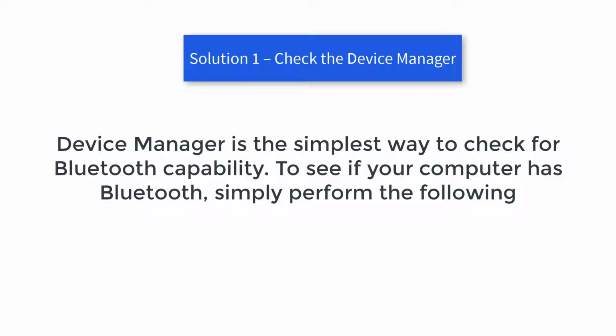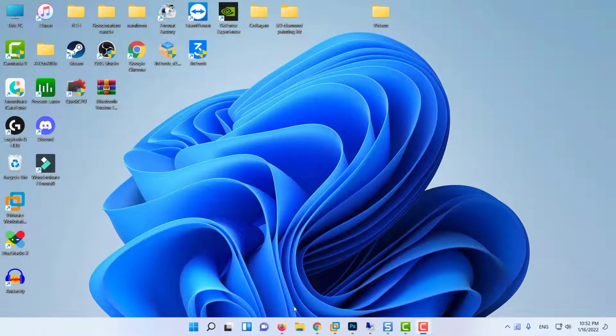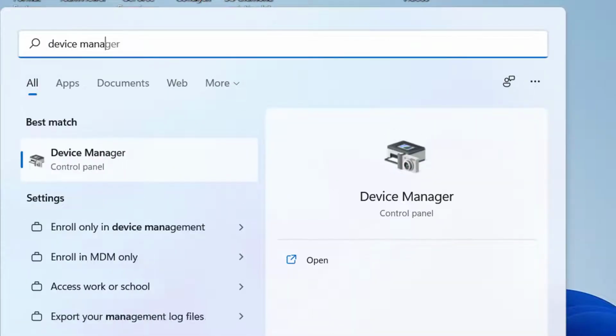Solution 1. Check the Device Manager. Device Manager is the simplest way to check for Bluetooth capability. To see if your computer has Bluetooth, simply perform the following. Click on the Windows icon, type Device Manager. Then select Device Manager from results.